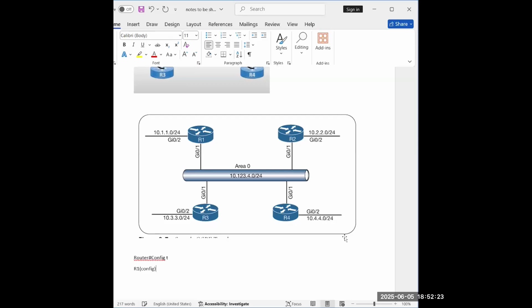Config mode, we entered into config mode. Now first we need to define which routing protocol the router is running, OSPF. The command here is router OSPF and a process ID, any number. So router OSPF 1. That means all the four routers are running in the same OSPF process, 1. That should not be changed.